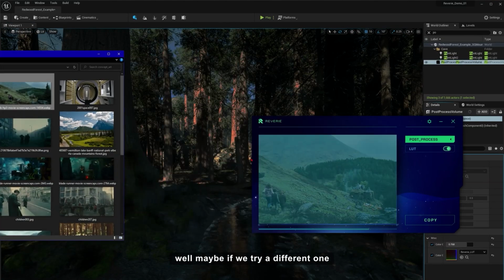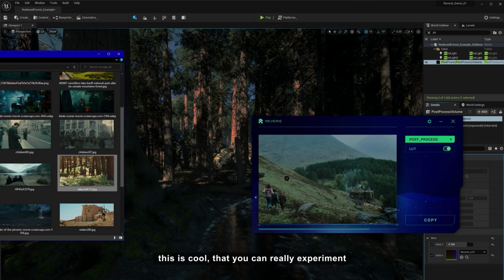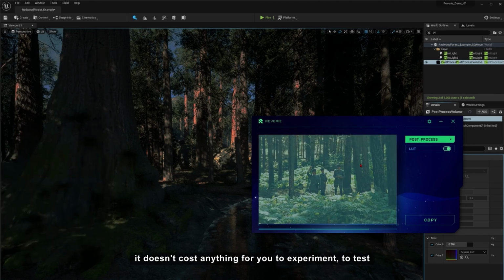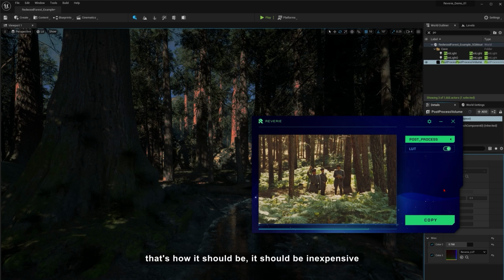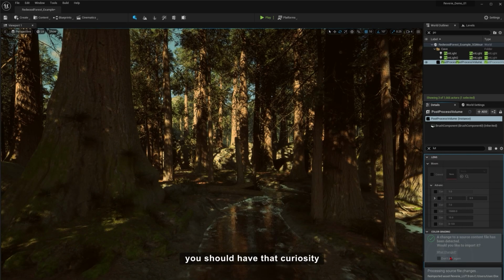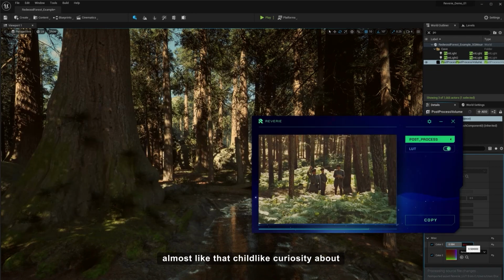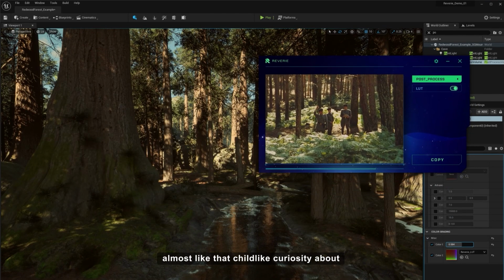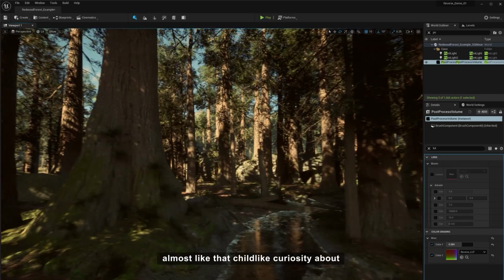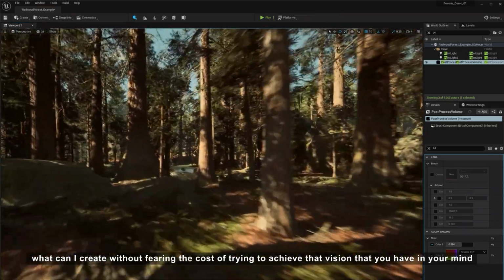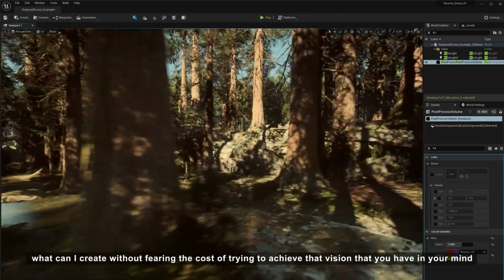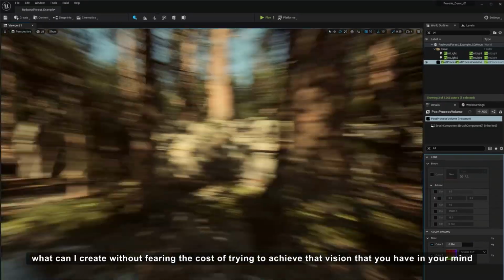Maybe if we try a different one. This is cool, that you can really experiment. It doesn't cost anything for you to experiment, to test. That's how it should be. It should be inexpensive. You should have that curiosity, almost like that childlike curiosity about what can I create, without fearing the cost of trying to achieve that vision that you have in your mind.